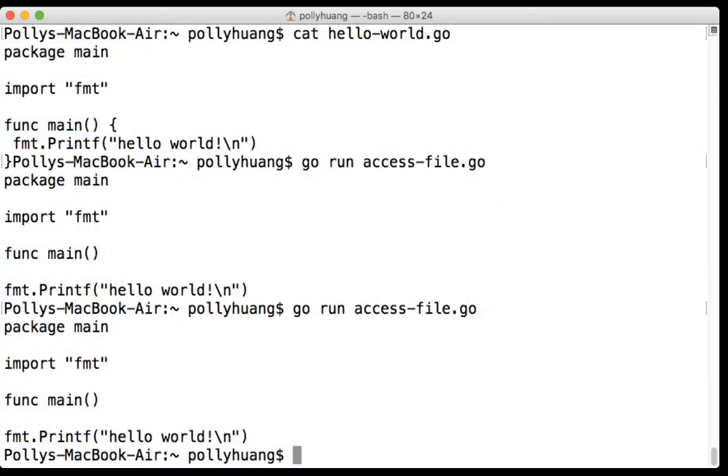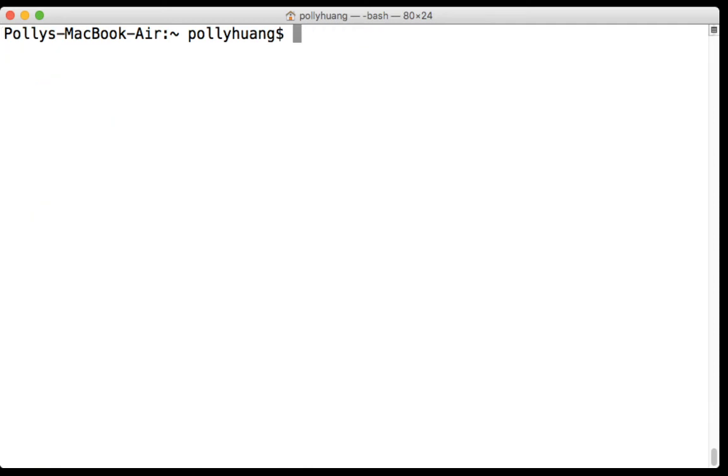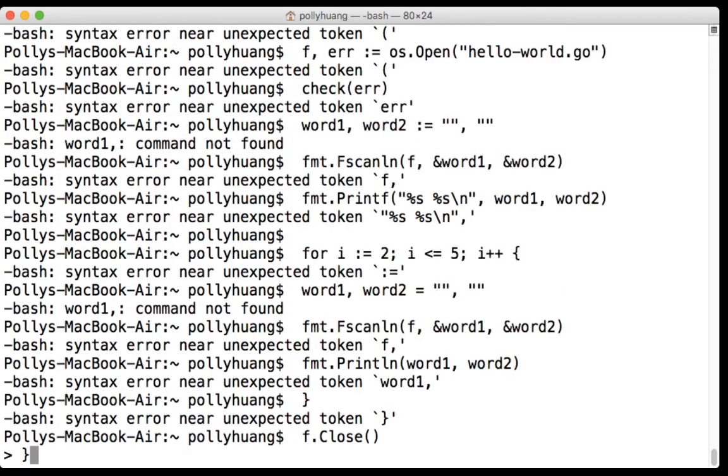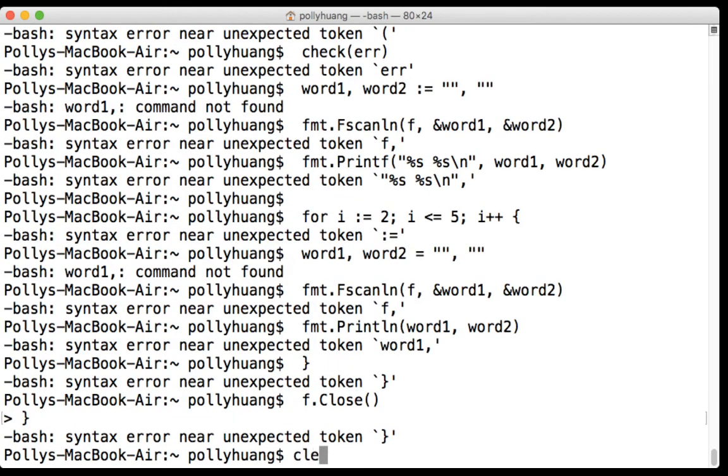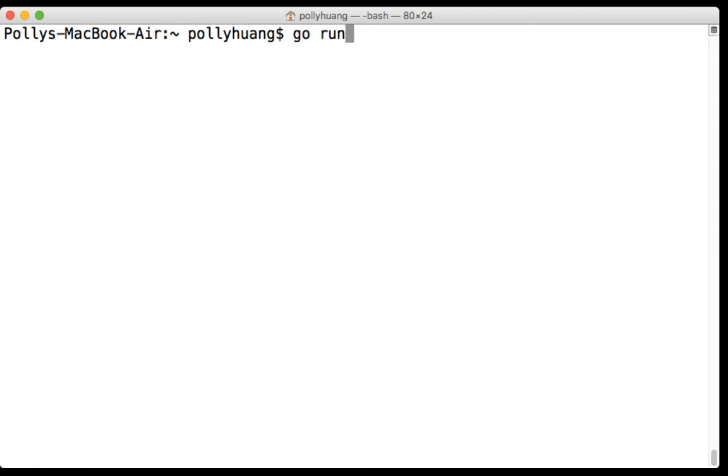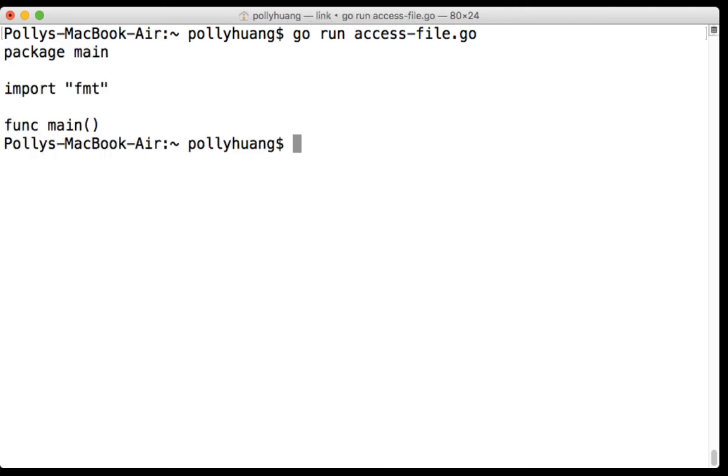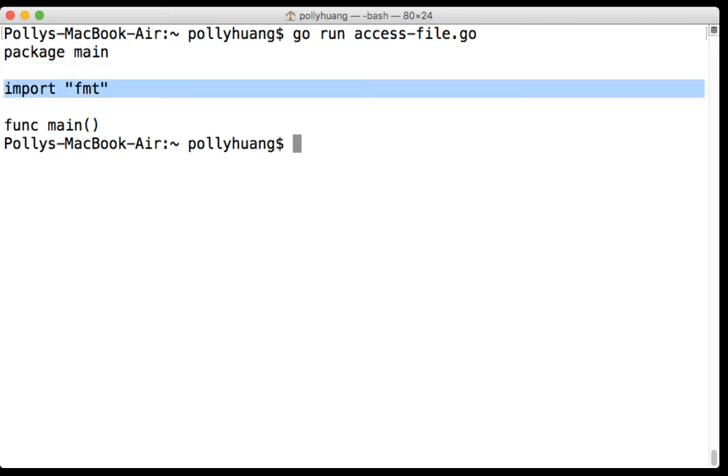So let's try running the code. Let's see. Oops, not what I want to do. Okay, so go run file access. Oh, sorry, the other way around. Access file.go. All right, so it's printing 5 lines, but only 2 strings at most.